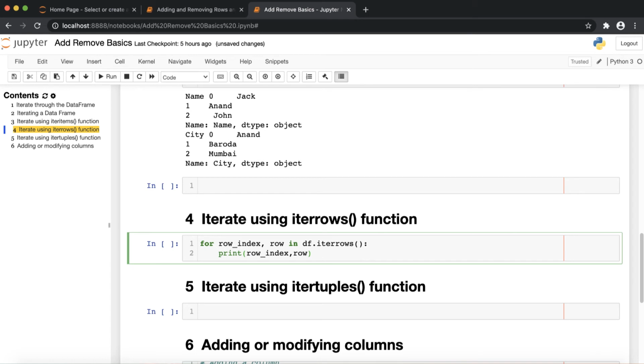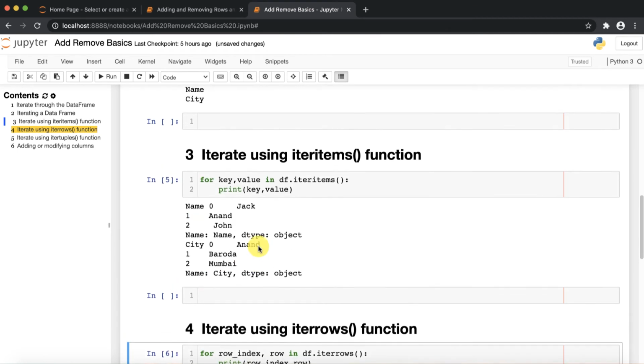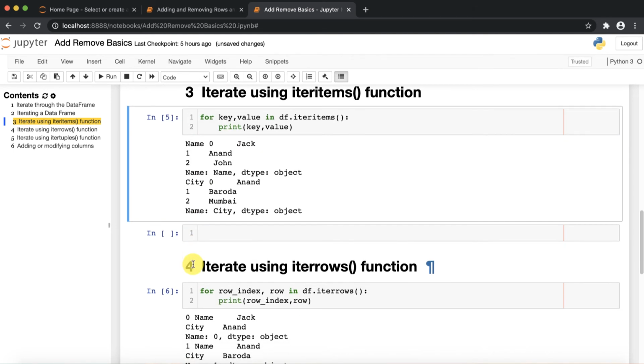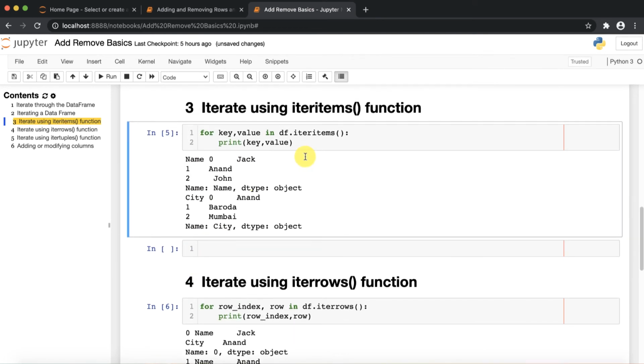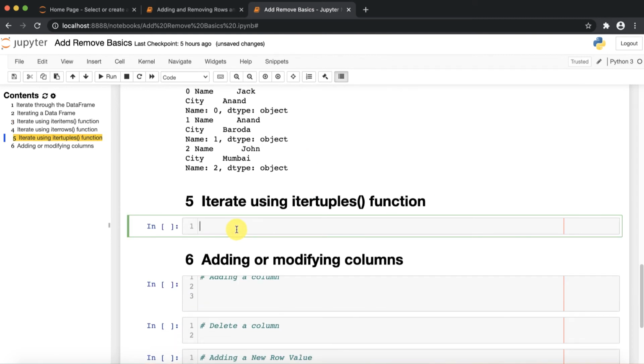If I execute this code, you can see that instead of columns it is providing the row-wise data. Name is Jack, city is Anand. Then index 1, name is Anand, city Baroda. Then index 2, name is John, city is Mumbai. But the previous function provided the data column-wise, the name column and the city column. I hope you can see the difference between these two functions and how they iterate through your data frame. And the third one is a very important one.